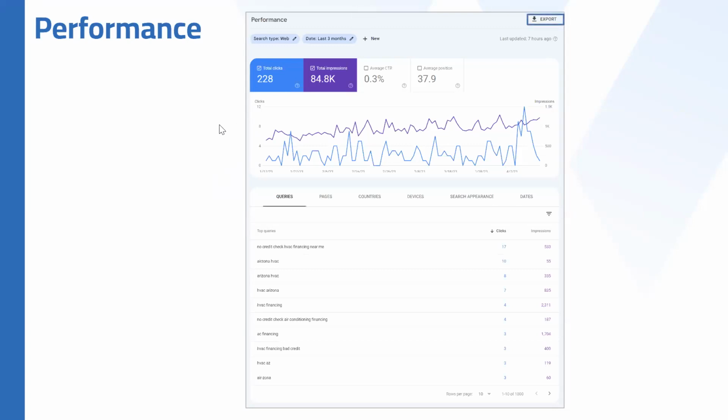From the top, let's look at what's on the screen. The first thing you'll see is the export link. This will export all the data that you see on the bottom. Whether you are looking at the queries or pages or countries, all of that will come in the export together. The next part, it says last updated. This is when Google has last updated these metrics and these numbers in your Search Console. So this says 7 hours ago.